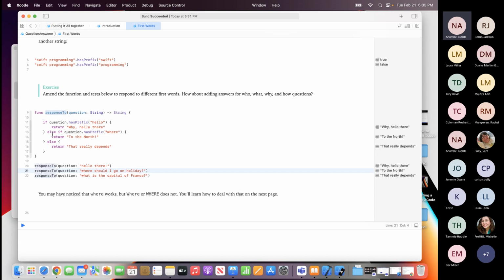It goes to the next line. Else if, right? It asks the same question, is it dot has prefix, right? Where, so that's a true because the first word here is where, and then it prints out to the north. That's why we have to the north, and then it stops. It doesn't go further because it has accomplished its mission.